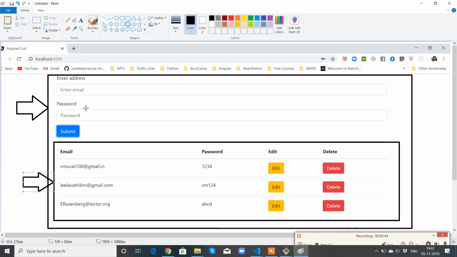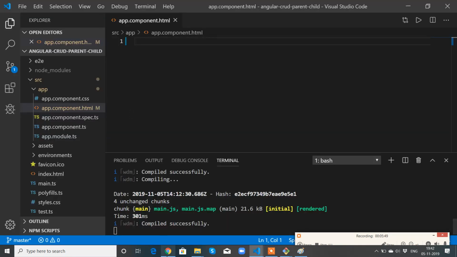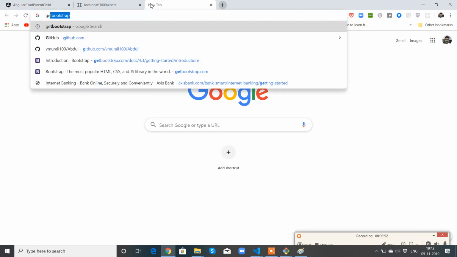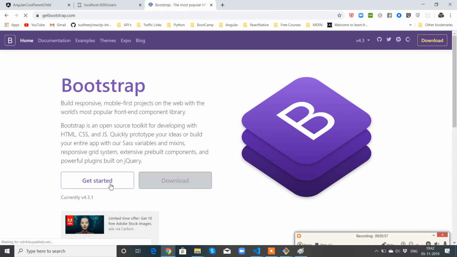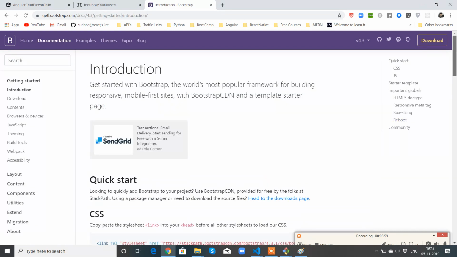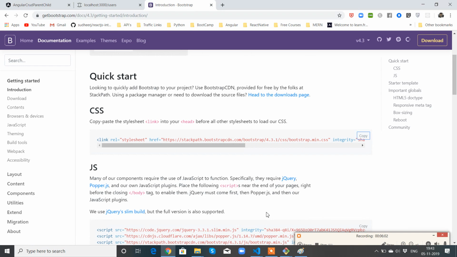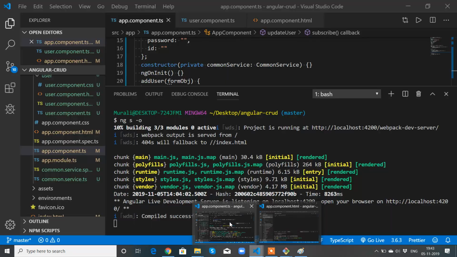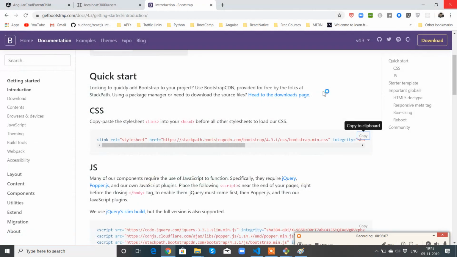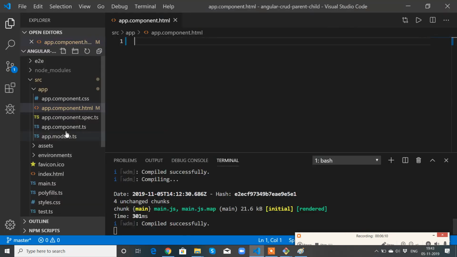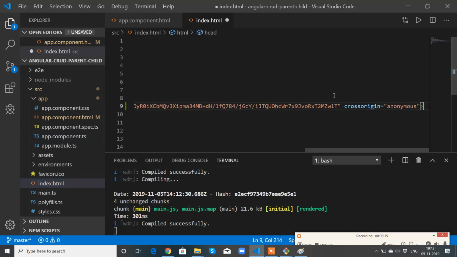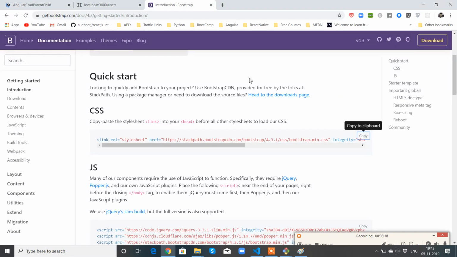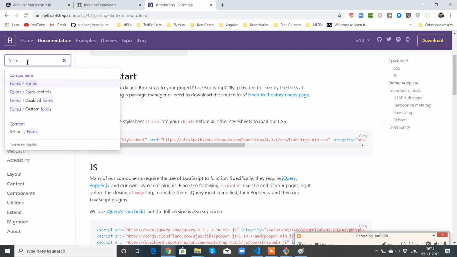So first thing, we need to have a simple form in our parent component. To have a simple form, I'm going to the Bootstrap website. Let me add the Bootstrap dependency first. So copy this link. Now come back to our application. It's not the one. Let me close this to avoid confusion. So come to index.html. In the head section, I have added Bootstrap. Perfect. Now I need a simple form.